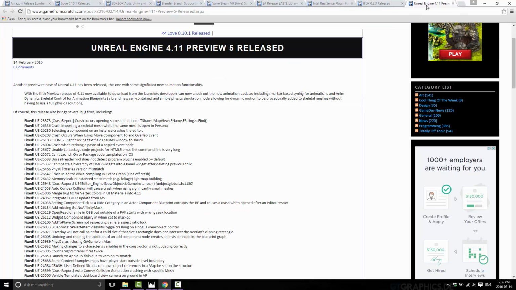On the other hand, we did see Unreal Engine get a new release. It's 4.11 Preview 5, and this actually has functionality for animation, including a new blueprint that enables you to do dynamic simulation, physics simulation based motion changes, animations right in a blueprint. So some neat new functionality there, but otherwise it's mostly a fixes-based release as well.